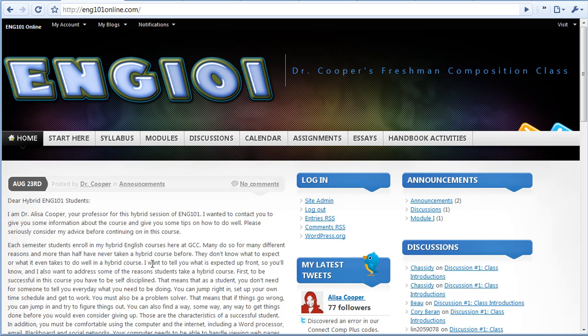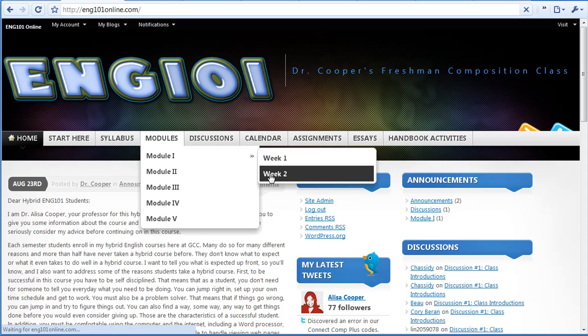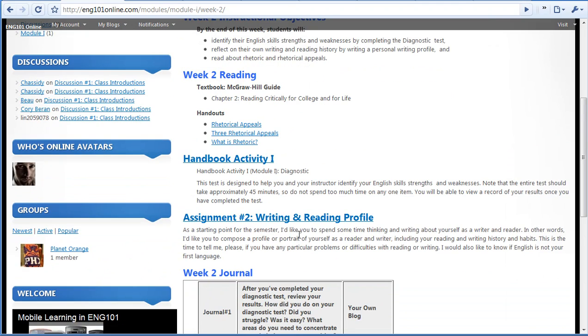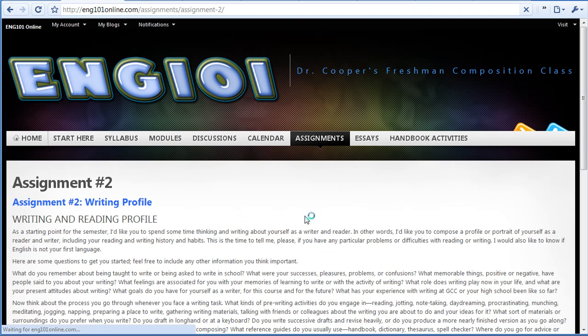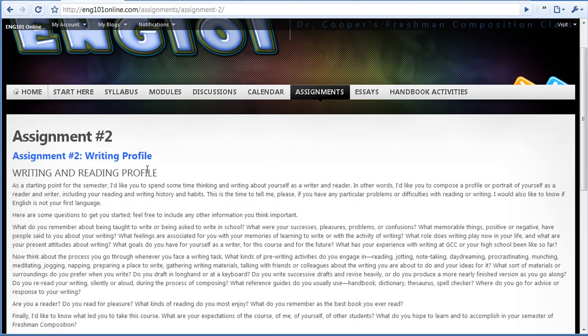So when you do your assignment number 2, we're going to go through modules week 2. You will see that for assignment number 2, you're going to do a writing and reading profile. When you click through to see what that is, basically you're writing up a document that talks about you as a writer and as a reader. And when you're finished with writing up this document, you are supposed to post this to your blog, and you need to create a page to do that.